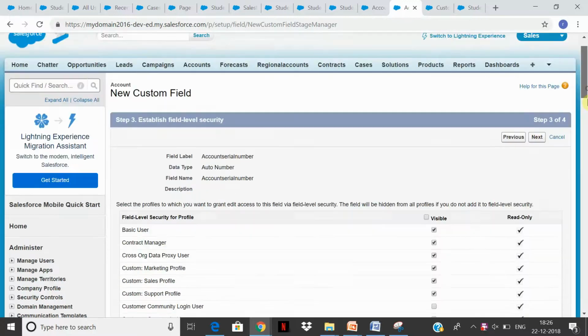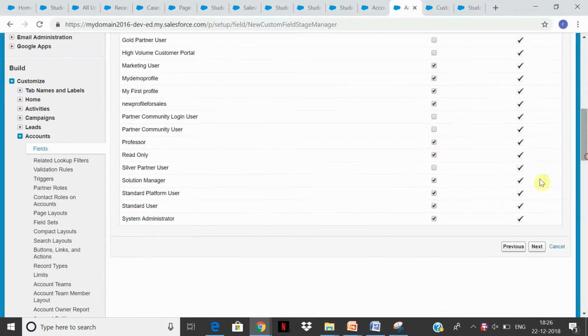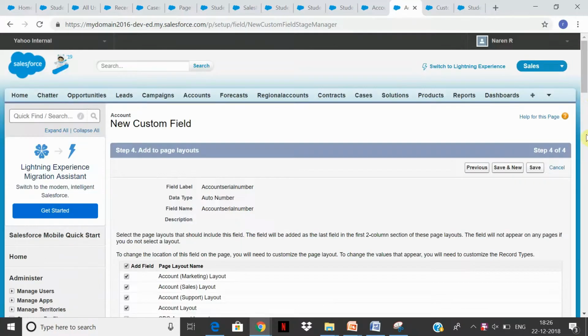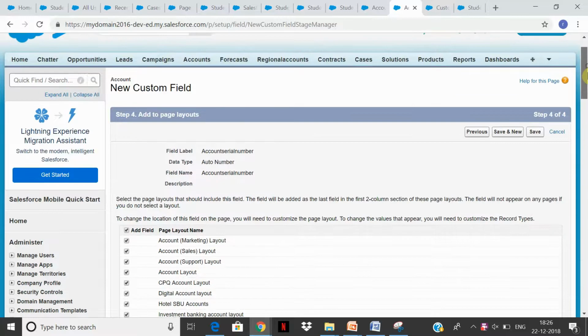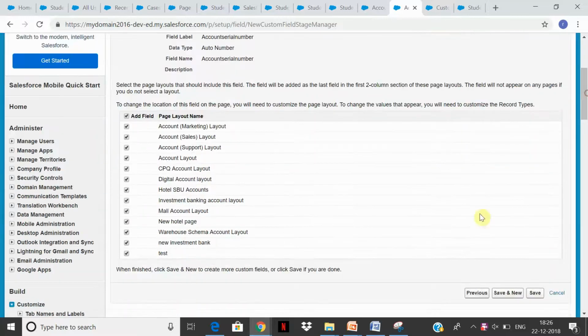So as I told you, all the fields should be available for the system administrator profile. Click next. It's automatically marked. And then the thing here is, when we create a new field, it will tell you which layout it should be placed in. Right now it is placing it in all the layouts. Don't do that. You can deselect and add it only to the sales layout.